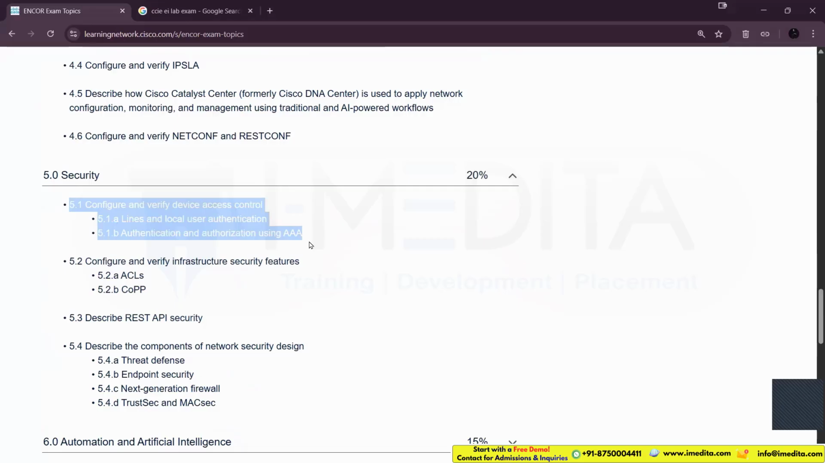How to integrate the Identity Services Engine, ISE, with the DNA Center. How can we configure the AAA? How can we configure the end user authentication policies? How can we configure the device administration policies? Those things, basically 802.1X, RADIUS, TACACS, we will cover in our SDA training.